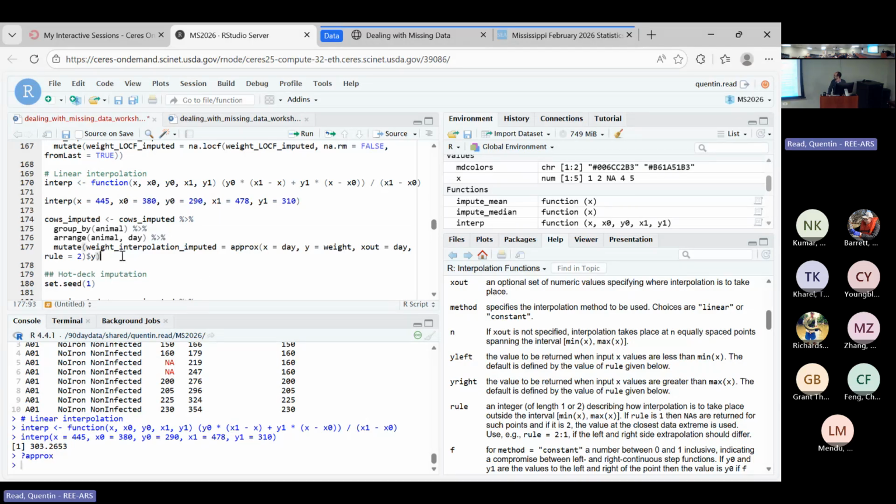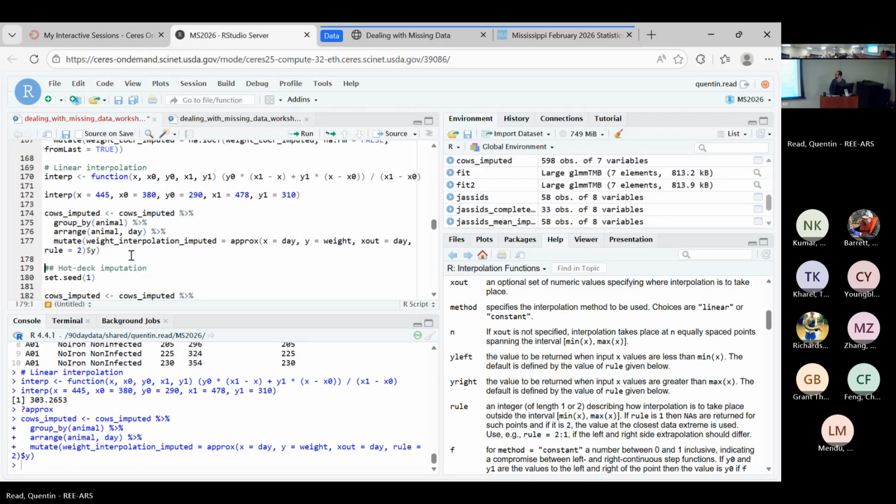And then we have to put this $y because approx returns a data frame with multiple columns, but we just want the imputed weight column, which is called y. That's why it has $y at the end. Hit Control Enter. Okay, and in a minute, I will show output of how all these imputation methods performed. I'm going to do one more, and then after that, we'll take a short break. But we'll do one more here real quick.